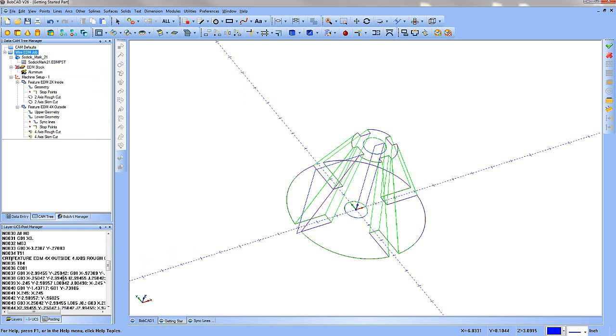So we can send this out to the machine, make sure it's saved as the correct NC file extension, bring it out to the machine and run the part. And that concludes the video on the Wire EDM job.